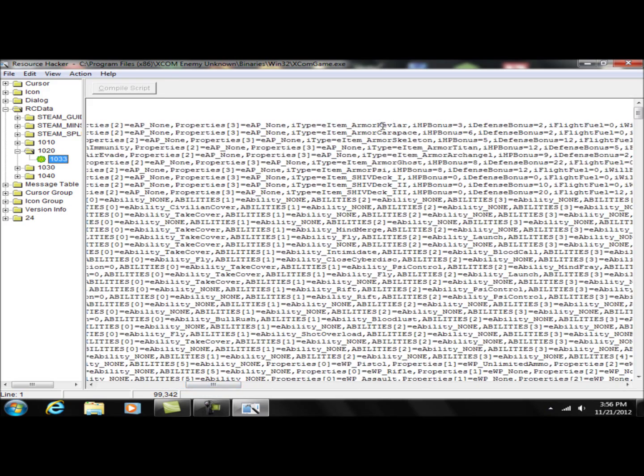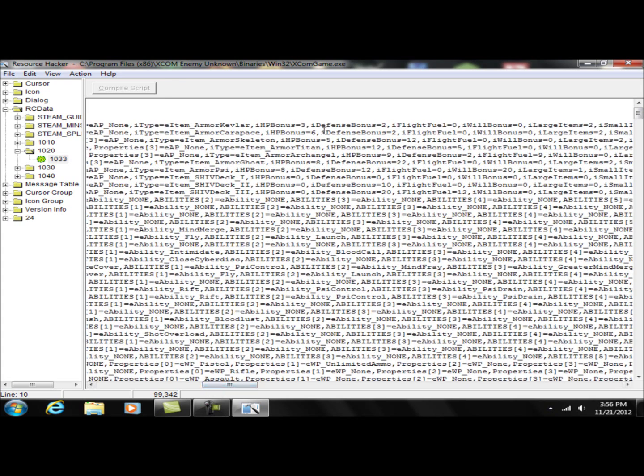So Kevlar, that's your basic armor. Carapace, Skeleton, Titan, Archangel, Ghost, Psi. And here, you can see I've edited the Kevlar to provide a health boost of 3 and a defense boost of 2. And you can also see, right here, flight fuel. If you go to where it says the Archangel armor, I switched that from 6 to 9.